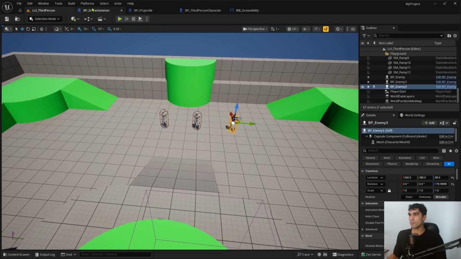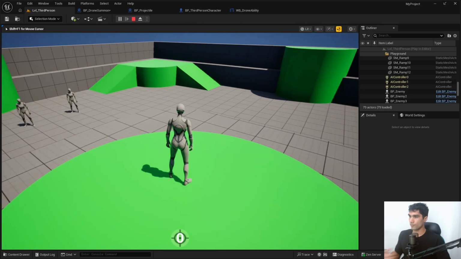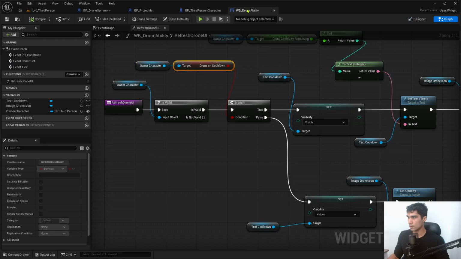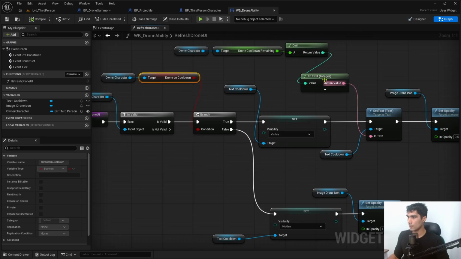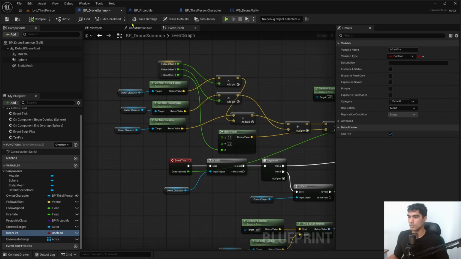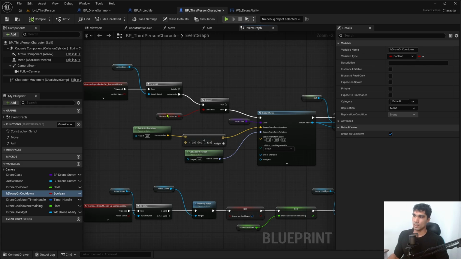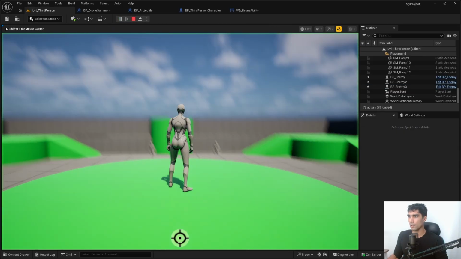Okay. Alright, and then I hit play and it's on cooldown, which means that I messed something up. So in drone ability, drone on cooldown, that's in owner characters, isn't it? So drone summon, projectile, third person character. Drone on cooldown. Make this drone on cooldown not on cooldown. And then I can hit play.